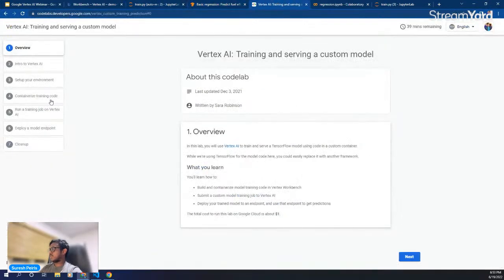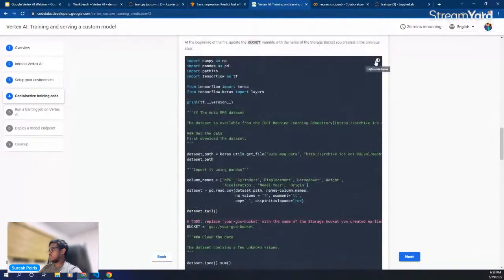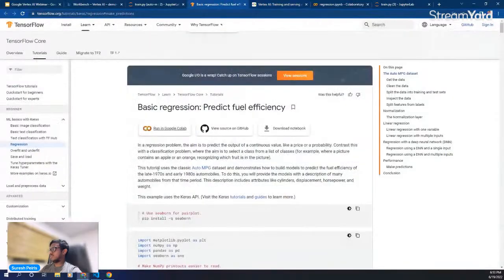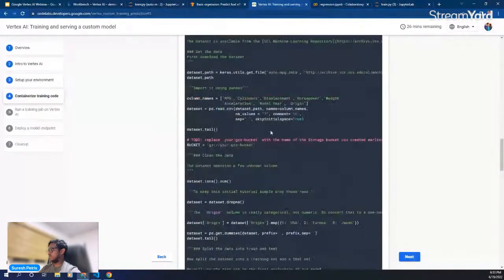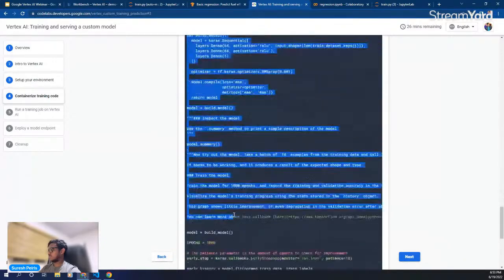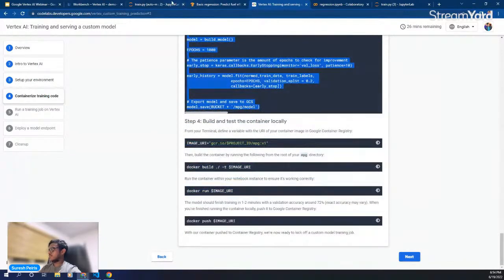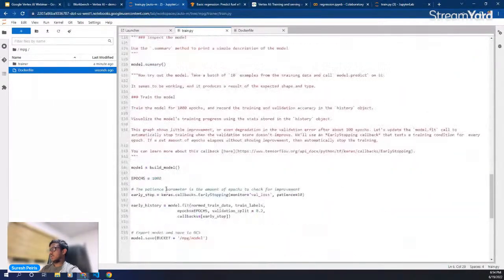So from the code lab session, you can get the training code. This is basically taken from the exact example from TensorFlow, so I'm going to just copy and paste the entire thing. All right, so I just copied the training code from the code lab, and we might have to do some changes because we have to change the output directory of the model itself.